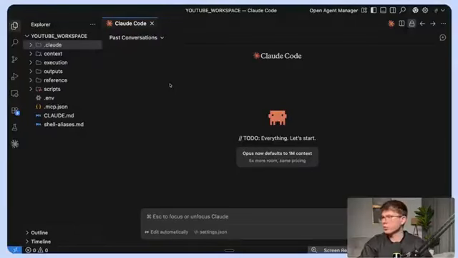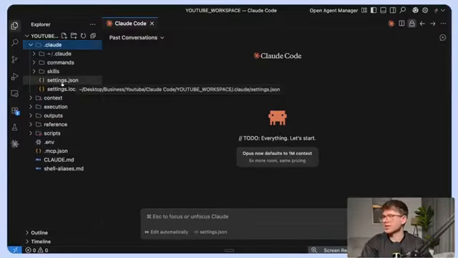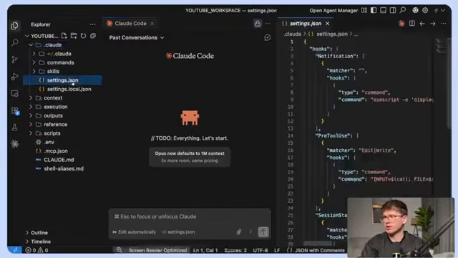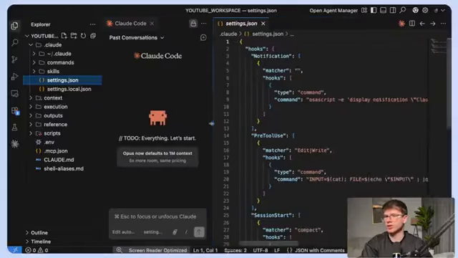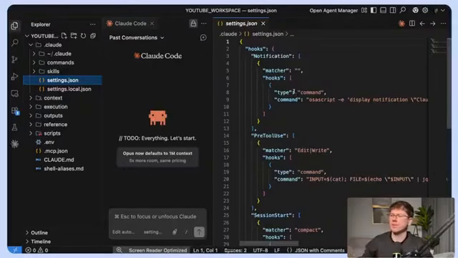Now, I'm here on the YouTube workspace, and if I go to my .claude folder, which is where the hooks are going to be stored, there's a file called settings.json. If I press on settings.json, you'll be able to see the full code. Now, the code itself is actually very, very easy to understand, right? Now, don't worry about the code too much because I'll explain exactly what it is. But essentially, it's stored in a file called settings.json.